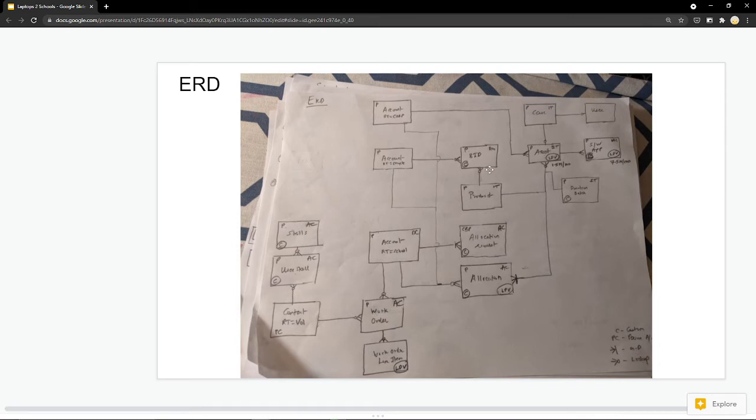The critical object in this is definitely the asset. The asset is basically used to model the laptop. The asset is linked to multiple entities. First of all, the asset is linked to a product.